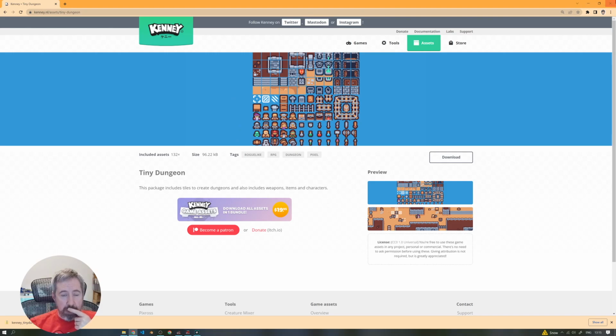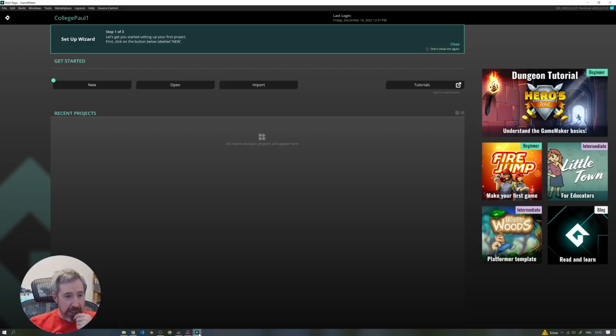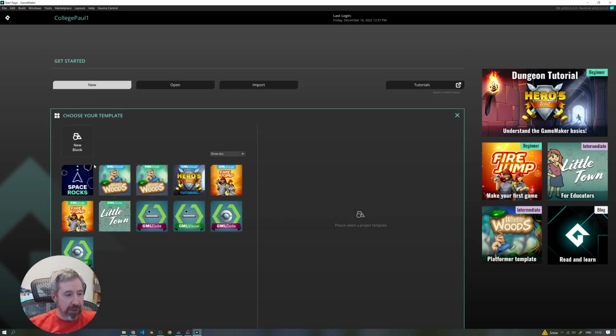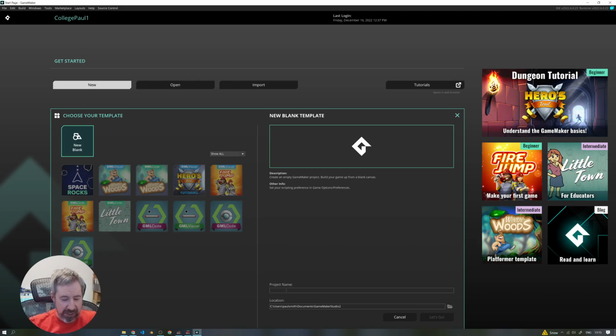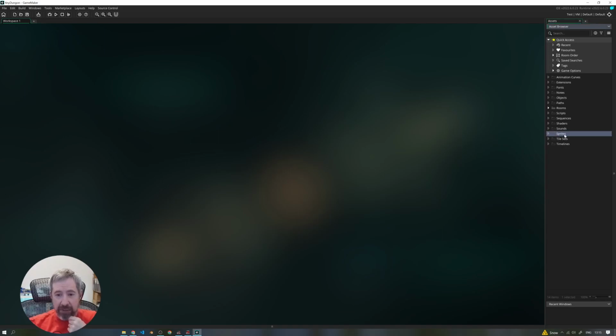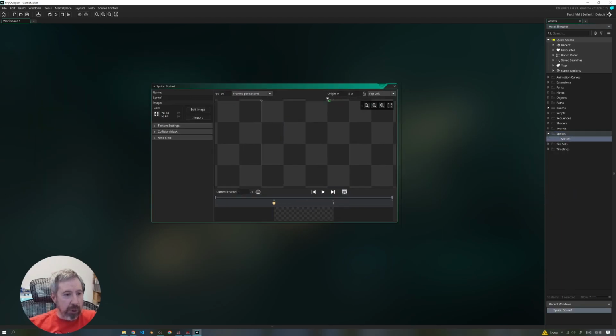Okay, so now we've got that, we're going to open GameMaker and we're going to start a new project. So a new blank project, we'll call it Tiny Dungeon. And then let's start it. So in your blank project, the first thing we're going to want to do is get this sprite loaded in for the map. So find sprites on this side and then right click, create sprite. And this will give you a blank sprite.